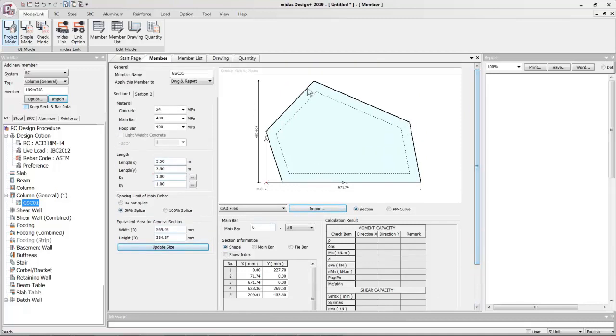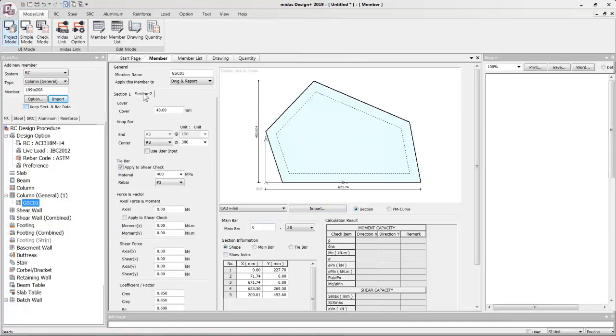Before we perform the design, of course, we need to provide the force inputs. So we go to the section 2, we provide the information for the cover. This is the clear cover. Then the hoop bar information. This we can provide. Then further, we can provide information for the tie bars, then the force and factors. So here we go, we start providing the actual force first.